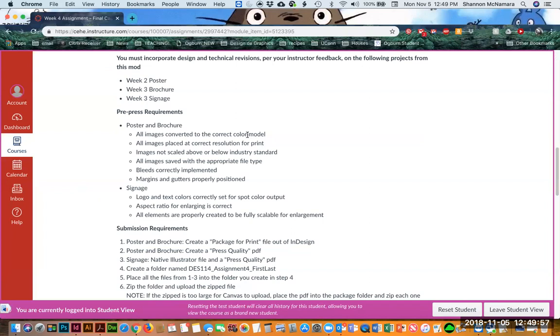Then we need to make sure that we're saving those files as the appropriate file type. I don't believe I saw anyone who had transparencies, because you would have already saved your file as a PSD file. So I'm pretty sure everybody this week will need to save their files as a TIFF file.